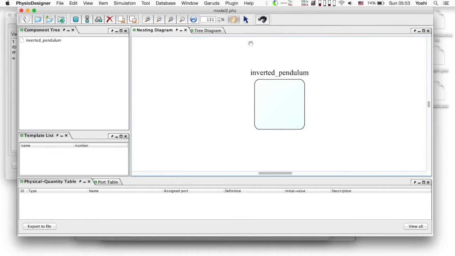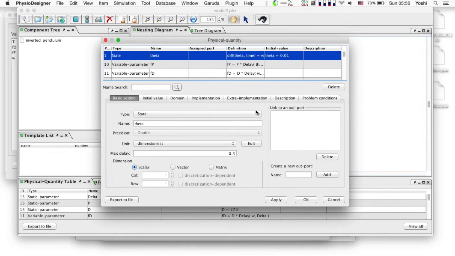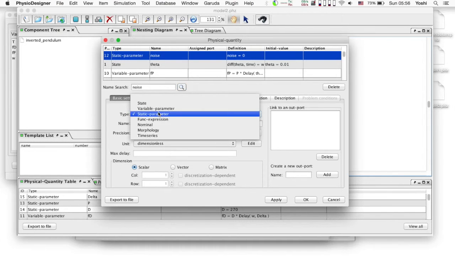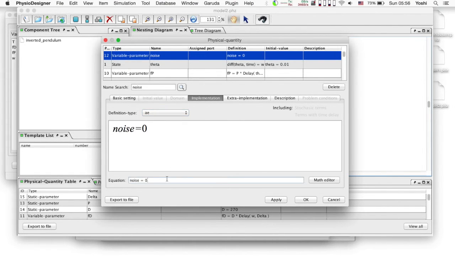Okay, now let's work on PhysioDesigner. Open a physical quantity dialog by selecting Edit Physical Quantity in the context menu. Find physical quantity named Noise. To find it, you can use Search window, then the hit items come to top of the table, so that one can find it easily. Once noise is selected, change its type to variable parameter at the Basic Setting tab, then move to Implementation tab.